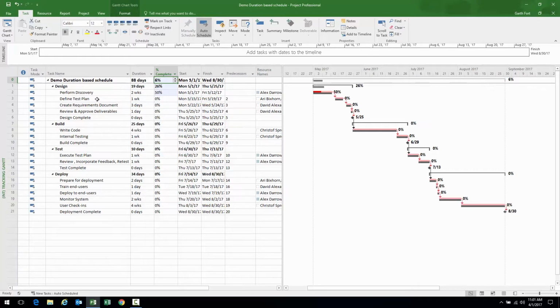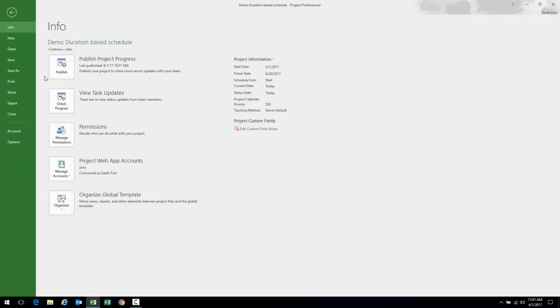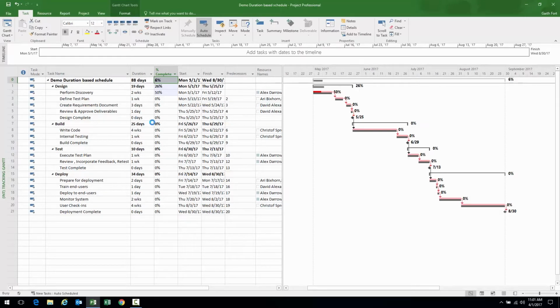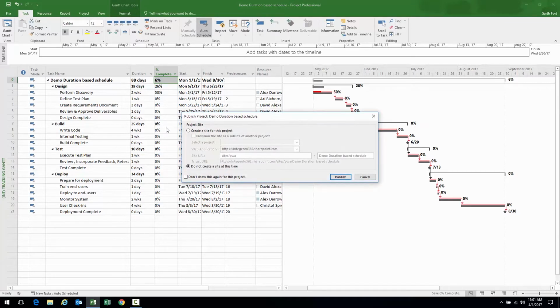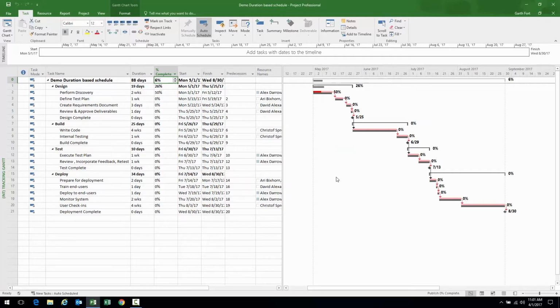If that's it for this status meeting, what I would do is I would publish the progress, because just saving it is not enough. Just saving it will save to the draft schema. That means only I'm going to see the changes. I want to publish it in order for everybody, every stakeholder, to see the updated information in all the different views for project.